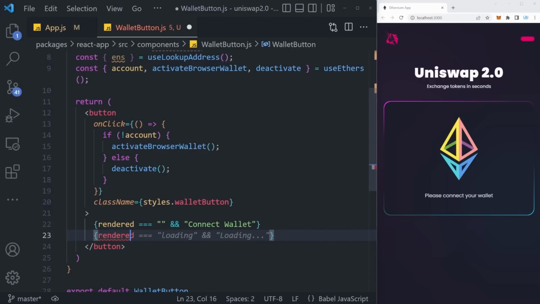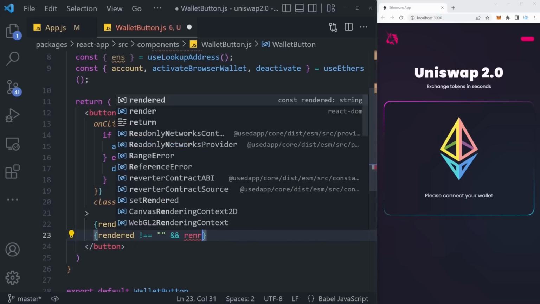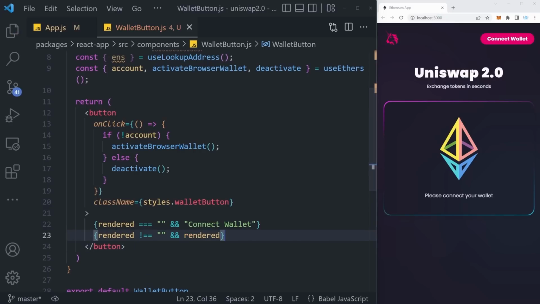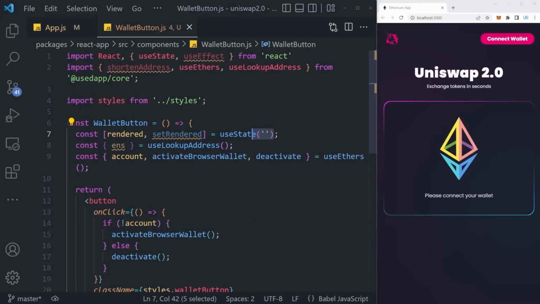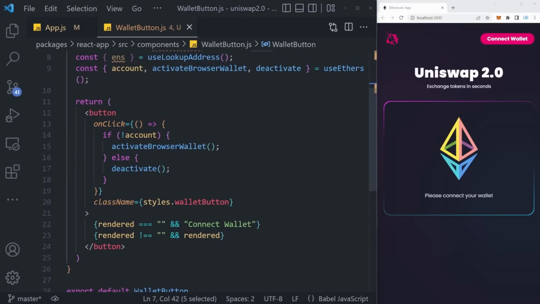Then, if the rendered is not equal to an empty string, so if it has something in there, in that case, we want to render the rendered. That's most likely going to be an account address. There we go. So now we have a button that says connect wallet. That's because our rendered is set to an empty string. Then also our account is not existent. So the button click is actually going to prompt us to create an account.